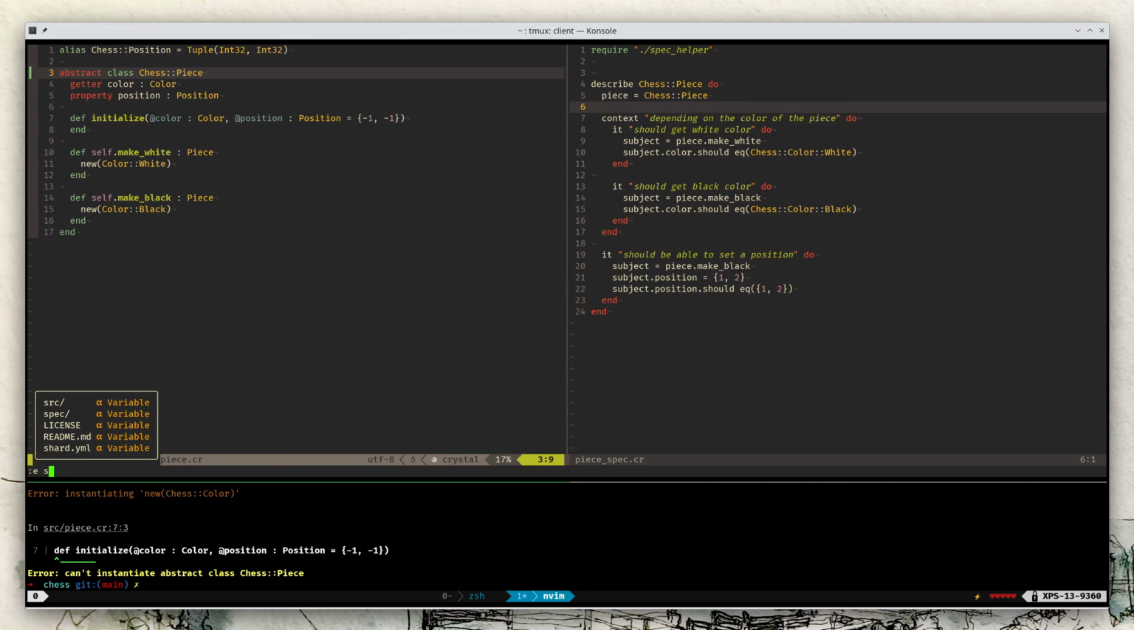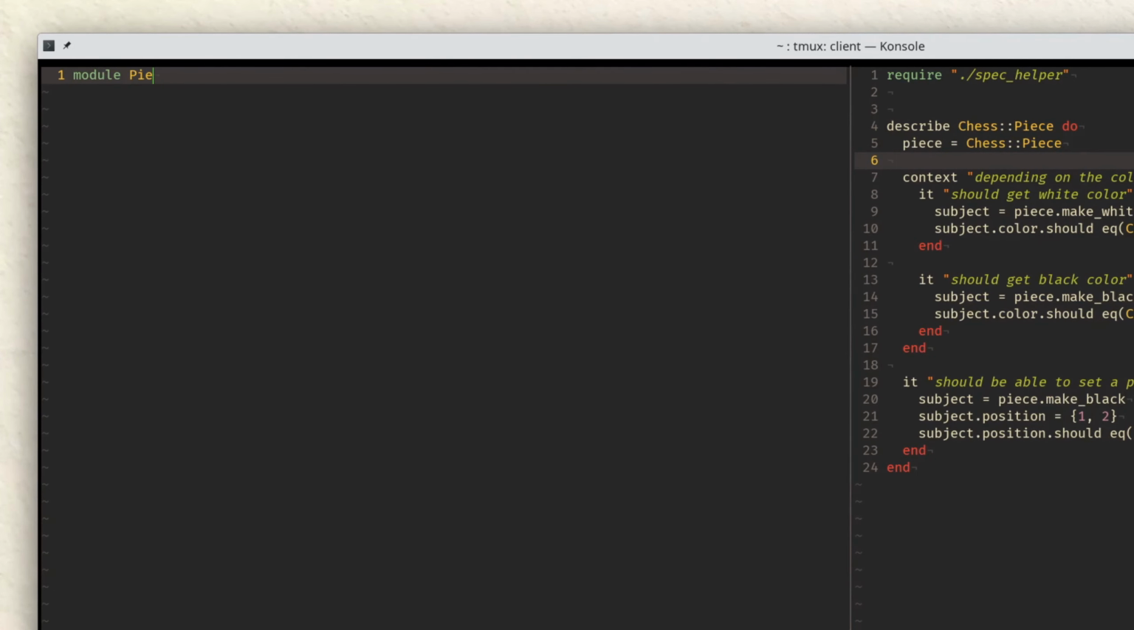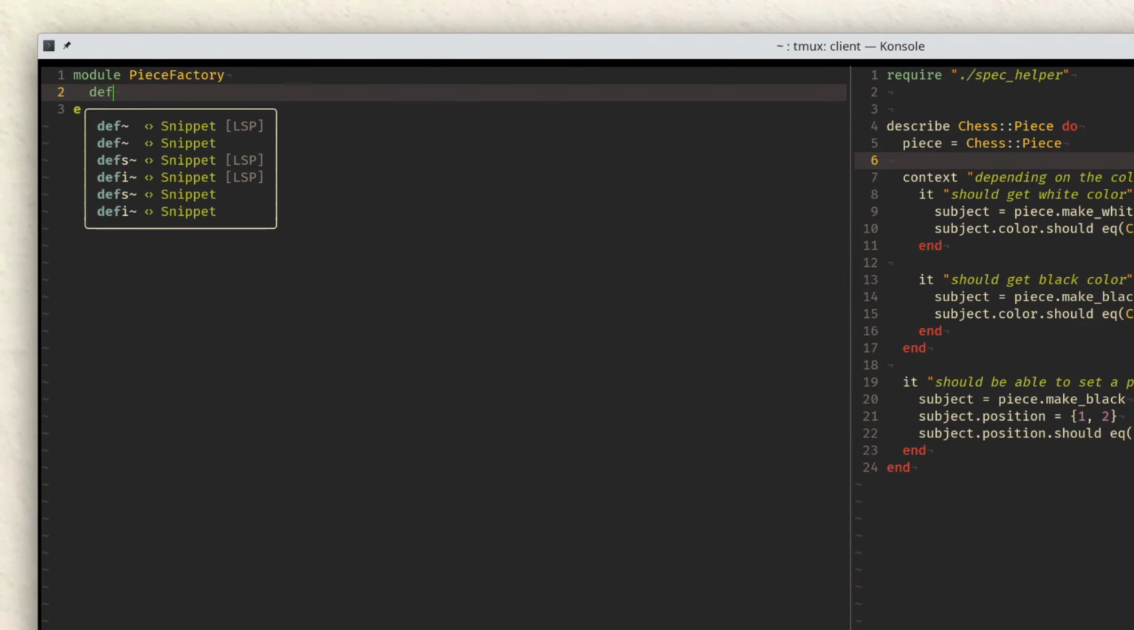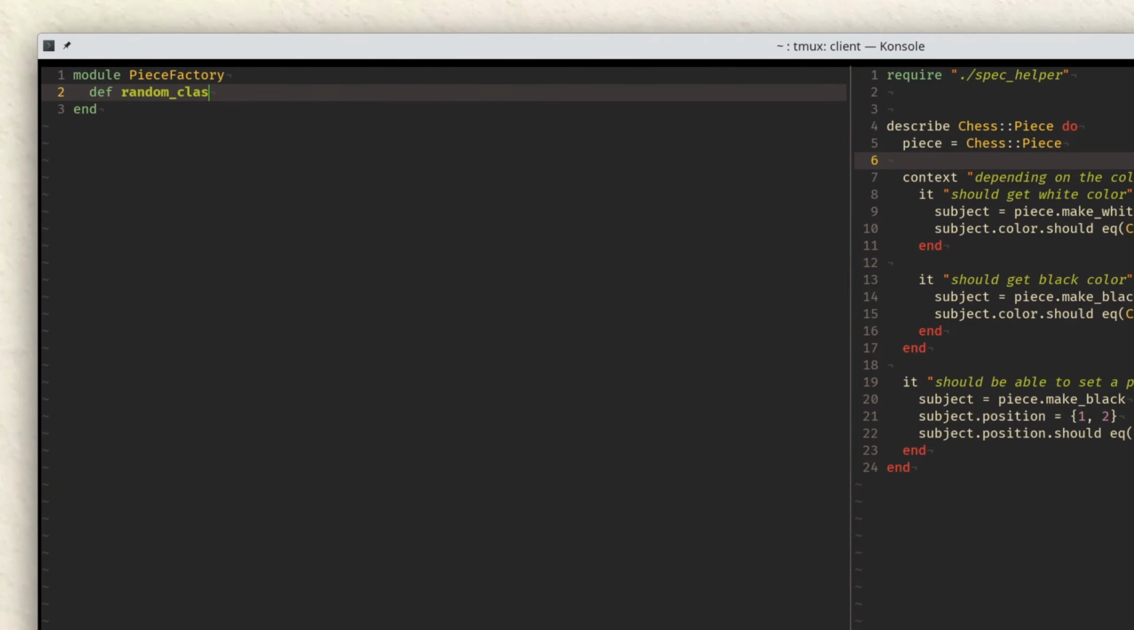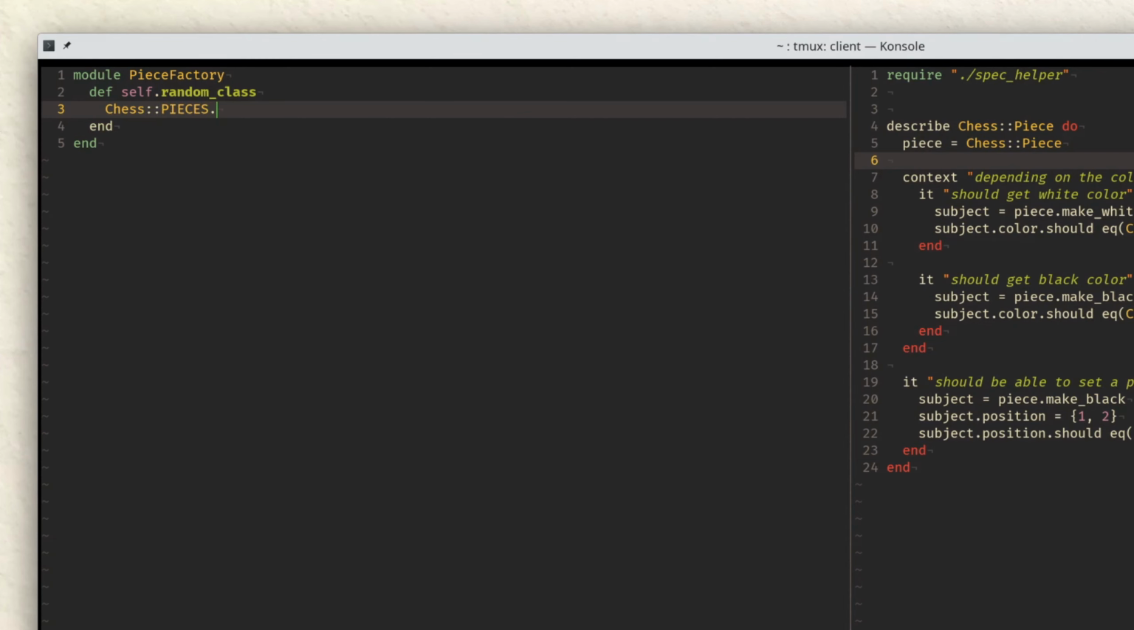So instead of instantiating the piece class directly, we are going to create a piece factory class in order to get random pieces already instantiated. Let me start with this random class method to get the classes of any particular piece. So we are going to get a random class from this chess piece constant.